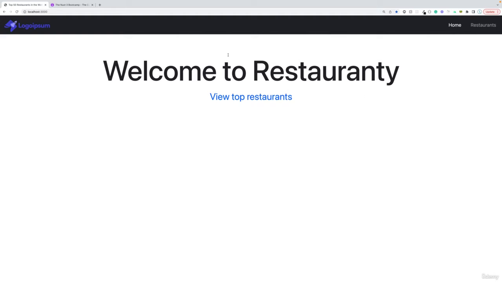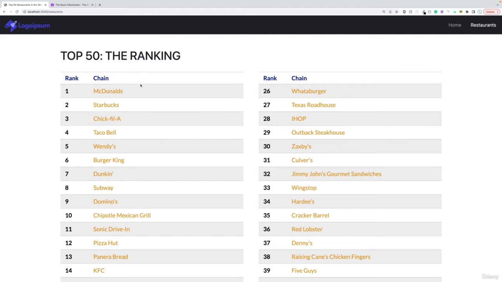So right over here, we have this landing page. We're going to be building an application called Restaurantly, something like that. And we have this nav bar, so it seems as though we have navigation. So once we go over here, we click on View Top Restaurants, we get redirected to another page, and this is going to be the /restaurants path.